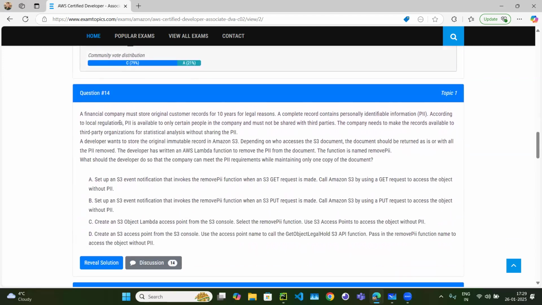Question number 14. A financial company must store original customer records for 10 years for legal reasons. A complete record contains PII, personal information, maybe like a phone number, date of birth. According to local regulation, PII is available to only certain people in the company and must not be shared with third parties. So PII can only be visible to some people, but not everyone.